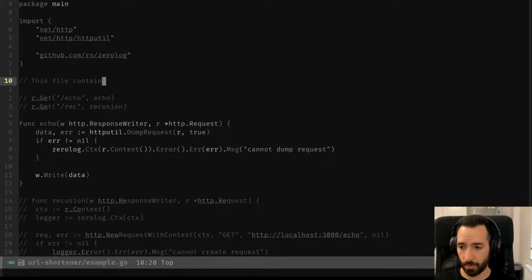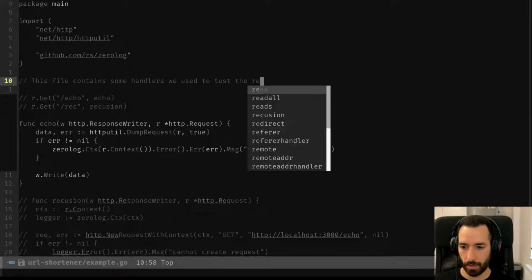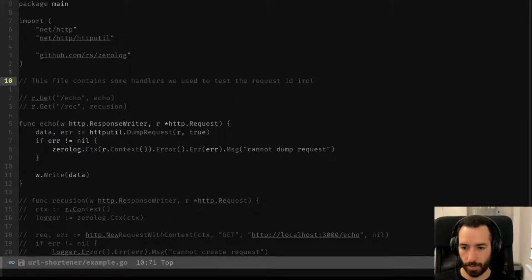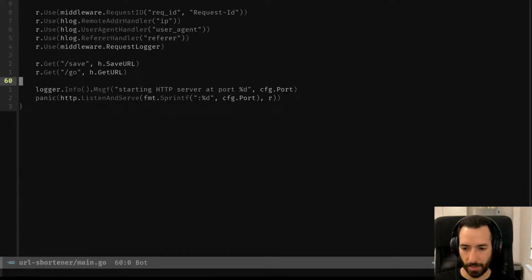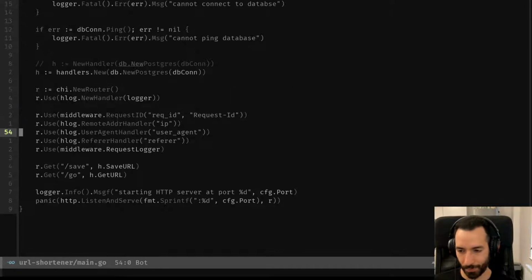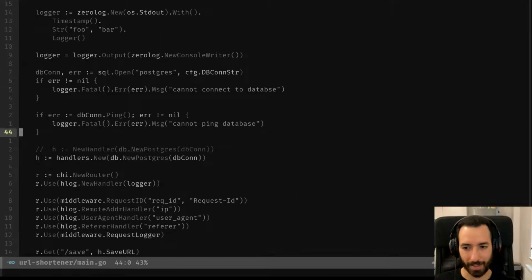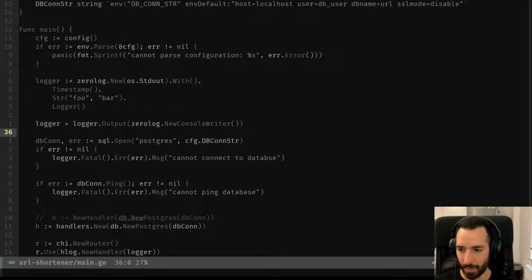So this file contains some handler as we use it to test the request ID implementation. I might just end up removing this thing because in the final application it doesn't make sense to have it. But I kind of like sometimes to keep code around until I'm sure I don't want it anymore. And we might still use it to demo some stuff at some point. So I'd rather keep it around for a little longer.